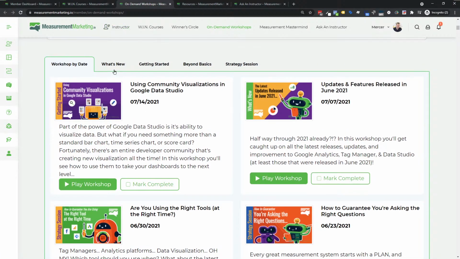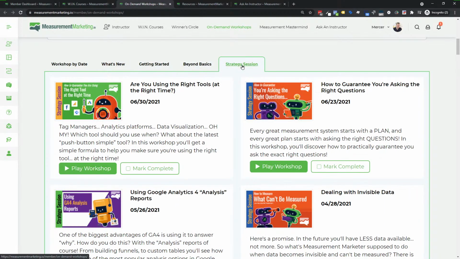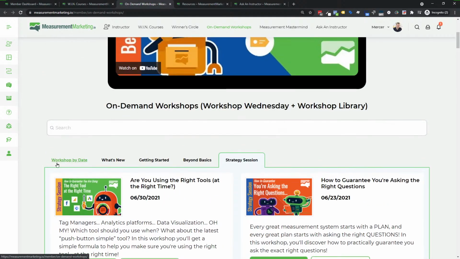They can get caught up, or they can organize by topic. So the What's News edition, they can go through and get caught up in the latest changes to platforms like Google Analytics, Tag Manager, or Data Studio, the Getting Started section, the Beyond Basics section, the Strategy section, etc. So they have access to all of those.